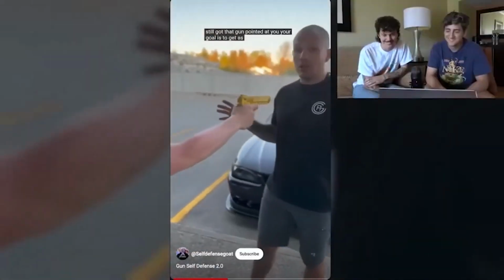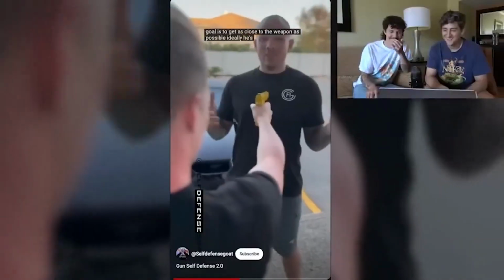Your goal is to get as close to the weapon as possible. Ideally, he's pointing a gun at your head trying to scare you. Maybe it's easier to grab it when it's as far away from your hands as possible. Right up here. Maybe you bite it. Maybe that's what he's about to do. Maybe because getting mugged is so scary that he just wants to be put out of his misery as quickly as possible. Ideally, you're facing the other way looking out at a beautiful sunset, and he's got the gun pressed right up against the back of your skull.